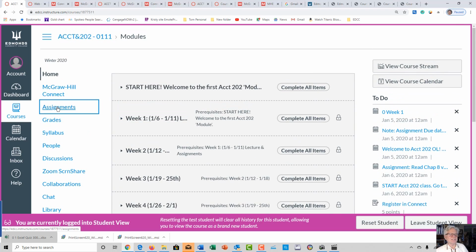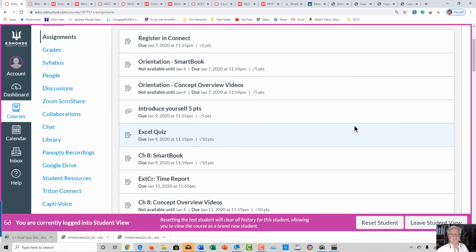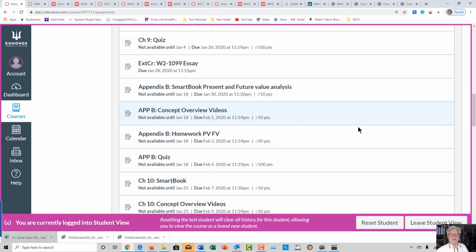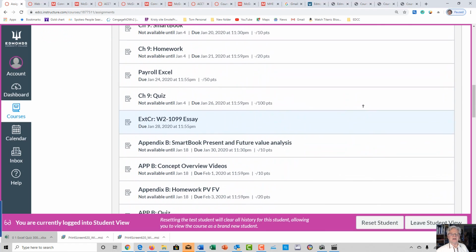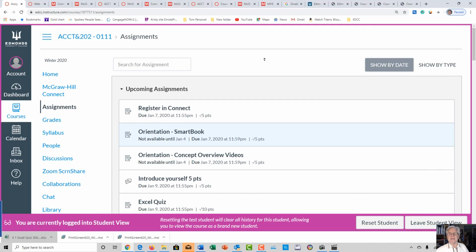Another place you can go is to assignments, and that will list all of the assignments that I have for the entire course that are both in Connect and in Canvas. Now another place, you can go here to grades. You can see your assignments in grades.